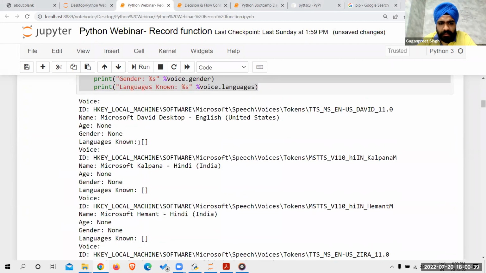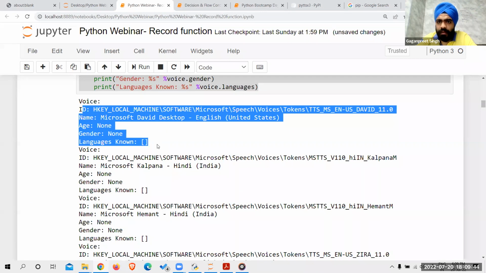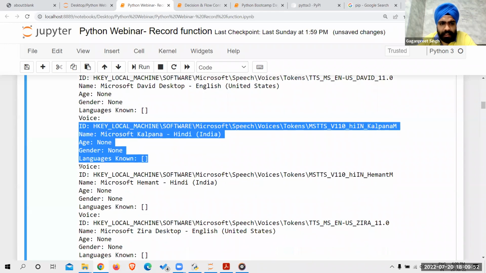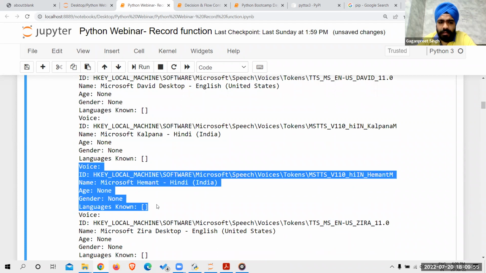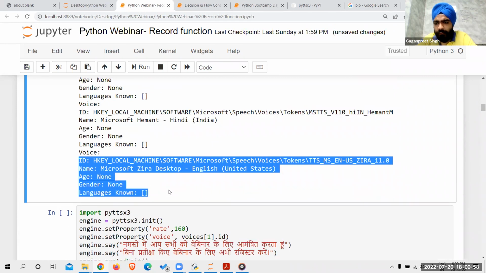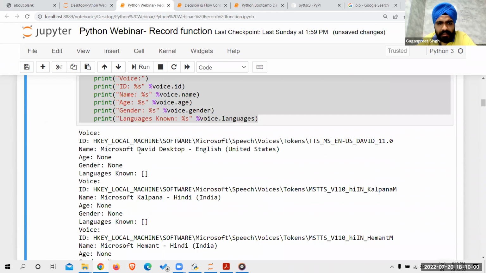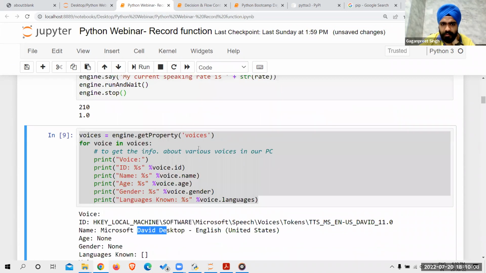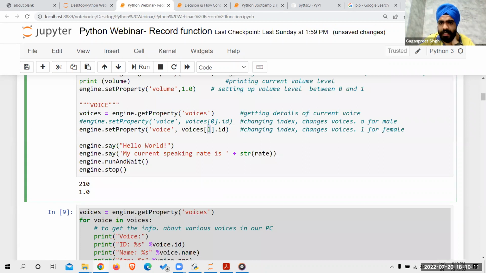you can see I have a lot of voices available. One of them is David, Microsoft United States. Another one is Kalpana, Hindi. Then another is Hemant, Hindi. And the next one is Zira. For you, I guess only Zira and David will be there, English-based, United States. For you guys, index 1 will be showing female, I guess. For me, it is at the third index.